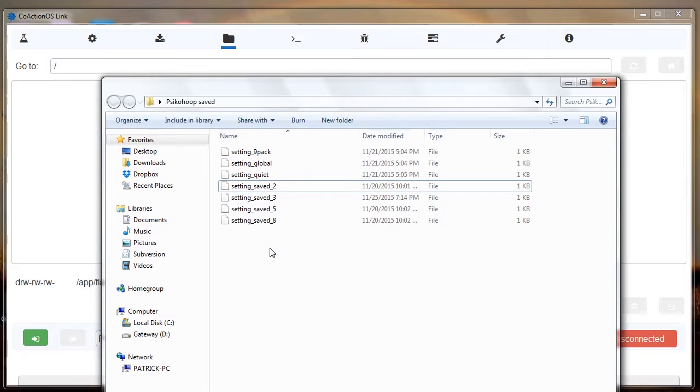So the first one, setting save 2, if I put it into the hoop, will go into the second slot of the first quiver of the save pack. Remember, the save pack has 3 quivers. So saved 1, 2, 3 will be in the first quiver, 4, 5, 6 in the second, 7, 8, 9 in the third.